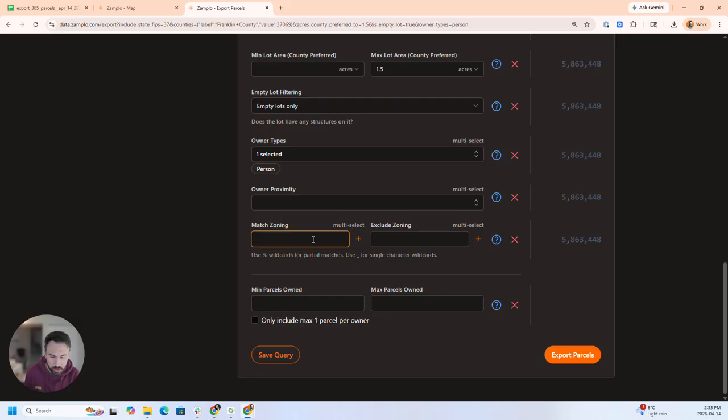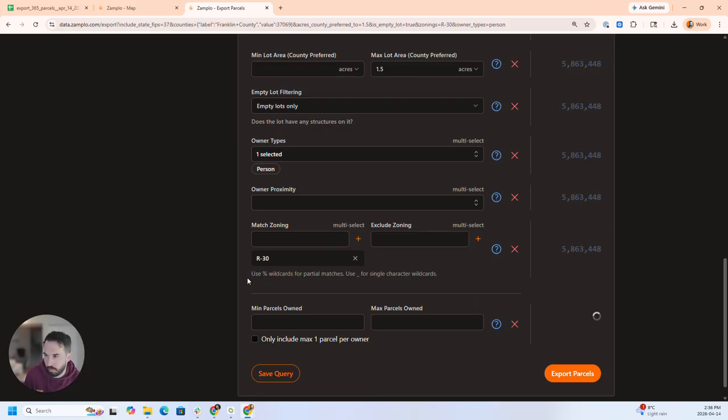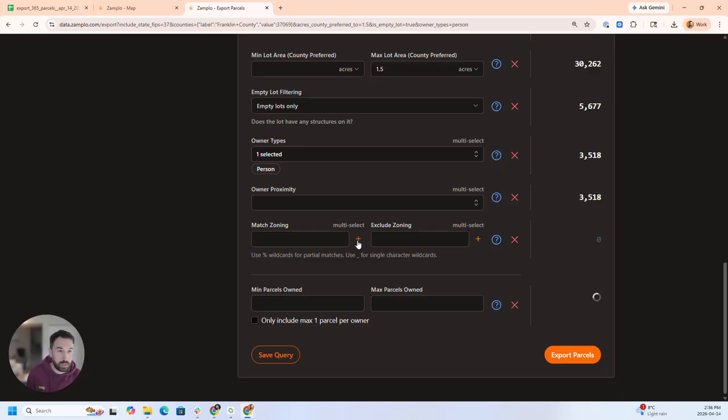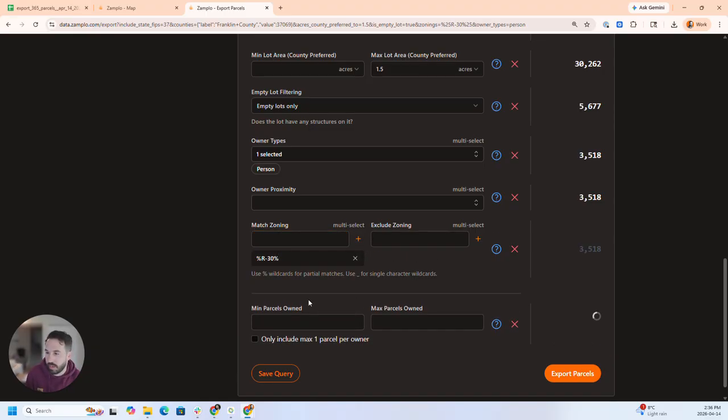So if I was just to put R30 just like this and hit plus, it's probably going to return 0 because this is saying it needs to exactly match R30. So I can do one of two things. Now that I know it's FCO R30, I can enter that in. Or I'm going to put percentages around what I'm looking for. So percentage R30 percentage. That's basically saying it's going to include anything that includes R30 there. So I would enter that in, and it's going to narrow that down.